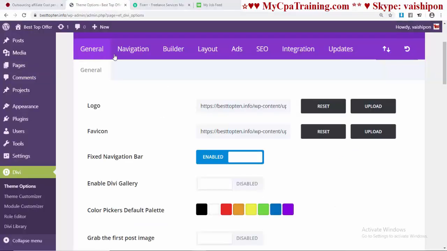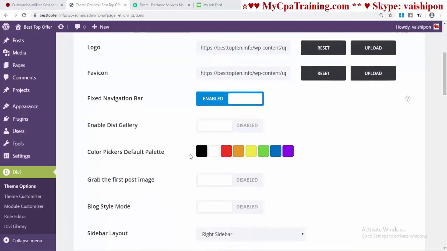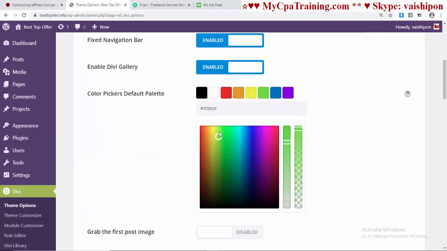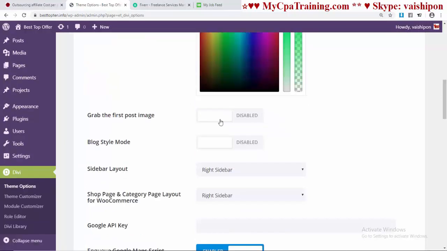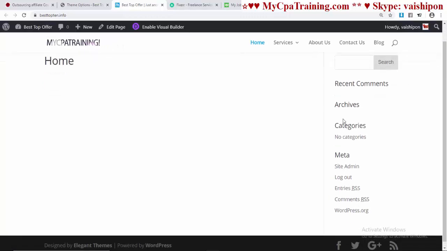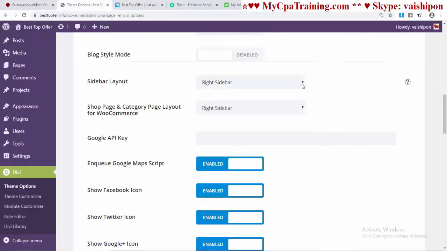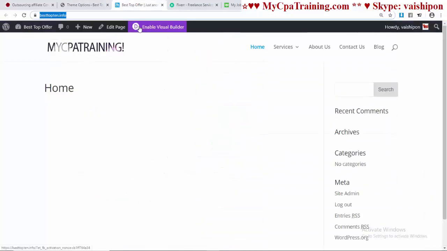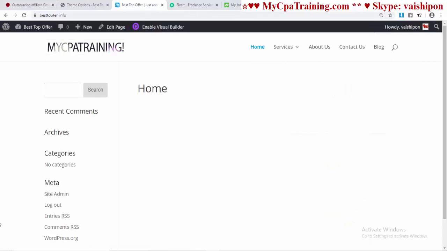From general settings, you can enable or disable the fixed navigation bar. You can enable the Divi gallery and color pickers palette. You can change the color settings as per your needs, like this way. And there are some options: grab the first post image, a blog style mode. You can select the sidebar layout, right sidebar or left sidebar. Suppose here is showing right sidebar. If I select a left sidebar and save changes, and refresh my website, the left sidebar is enabled.